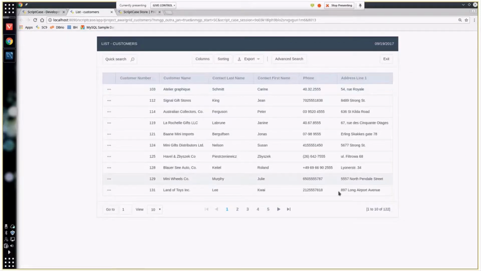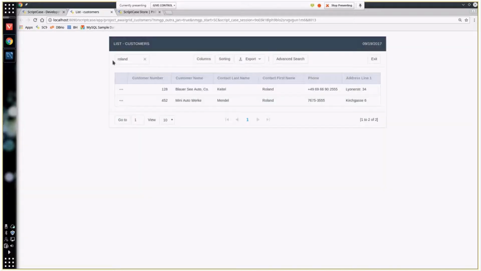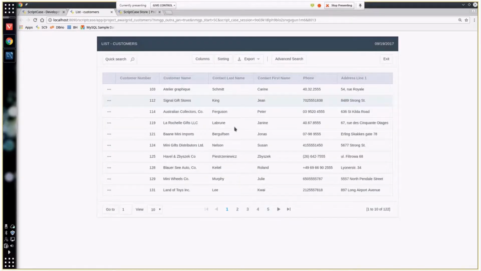So this is data coming out of that table, the customers table. And as you see, we have a header, we have a quick search. This is already there. So if I'm looking for Roland, I just type Roland and hit enter. And now we have Roland here and we have Roland there. So if I click on the X, everything goes back to normal.